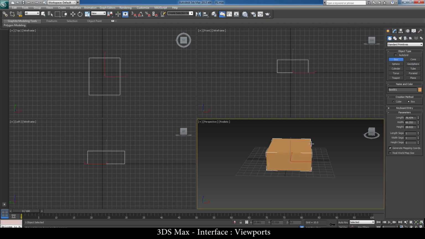Let's just create a small object. I'll get back to the basics of creating an object in the next tutorial. Okay, so we've created our object here. So you can see a view cube over here. If you click on the front here, this shows the front view.